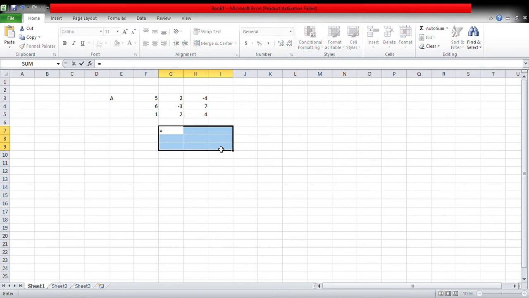Then next type T transpose. T transpose. Transpose. That is transpose.